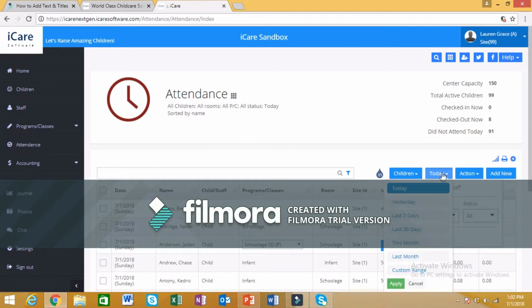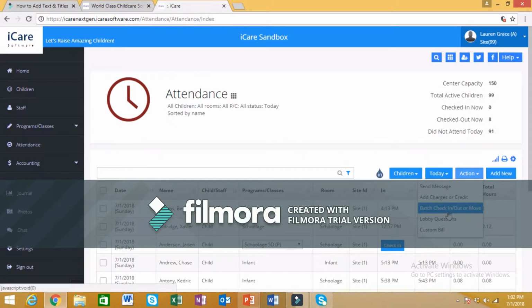Under today, you have these date categories: yesterday, last 7 days, last 30 days, this month. Under actions, we have a batch check-in or batch checkout for groups of students or staff. We have adding charges or credit, send a message, and we have lobby questions, and I'll click on that just to give you an example.